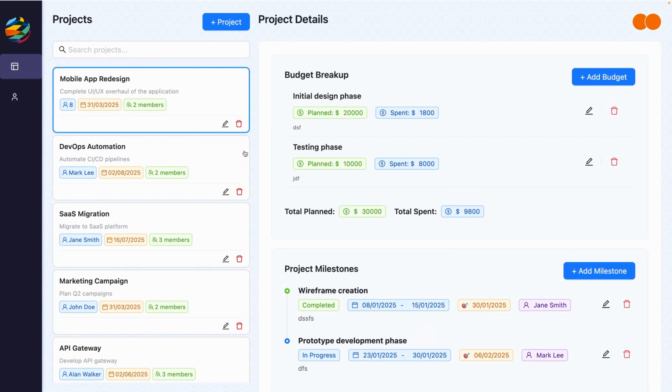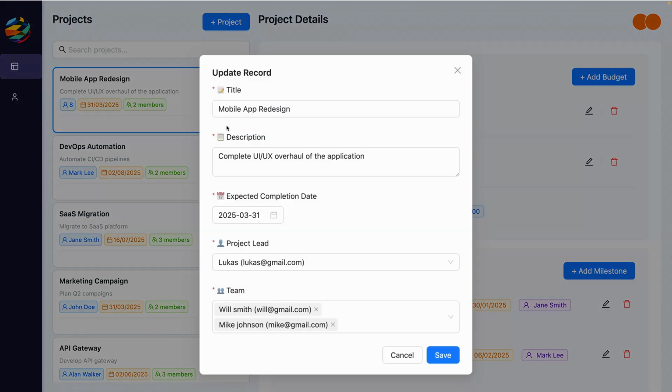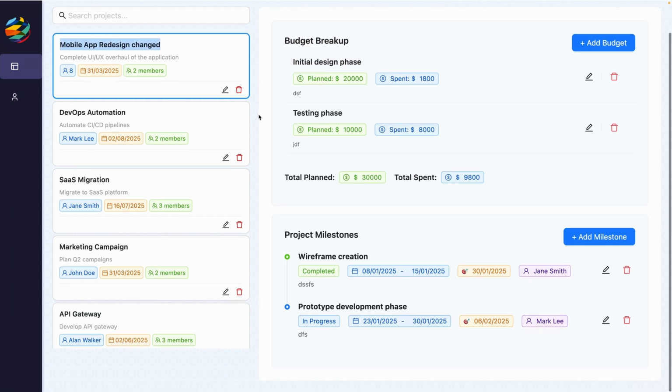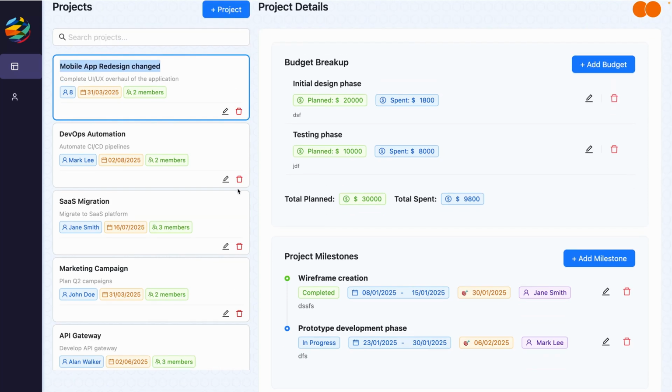Let me demonstrate how simple it is to edit or delete items. To edit the project detail, click this pencil icon. I will make small changes and hit the Save button. And it updated the record successfully. Similarly, you can delete like this. Let me also show you how easily you can update the milestone in budget entries.